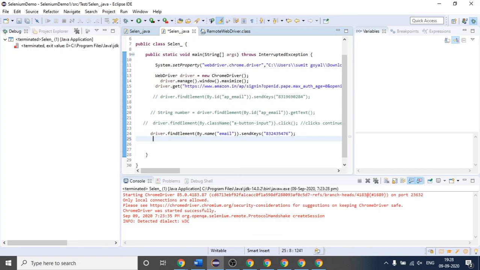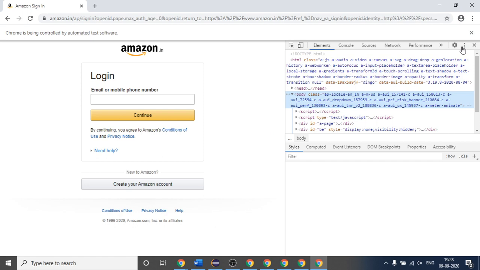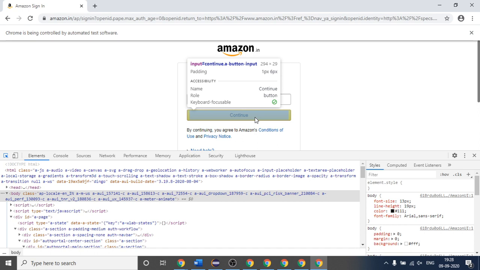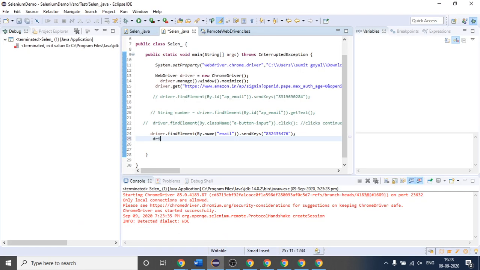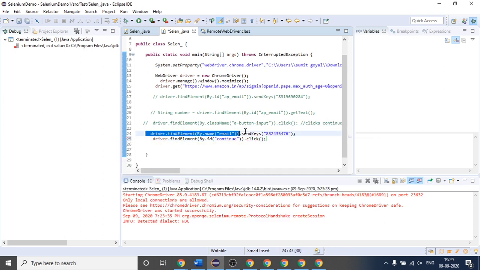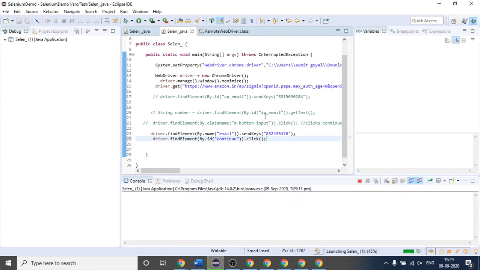So let me open our browser again. Suppose after we have entered the number, I have to click on the continue button. So again, I will simply inspect this. Suppose this time I take the ID. Here I will simply write driver dot find by dot id. I will place the value of the id which we have copied, and then I will simply put the click action. After we have entered the number, we have to simply click the continue button. So let us see what will happen if I execute this code. Let us see again.